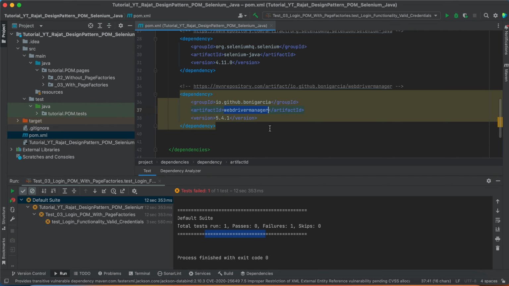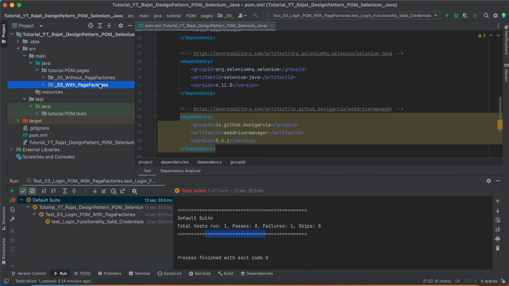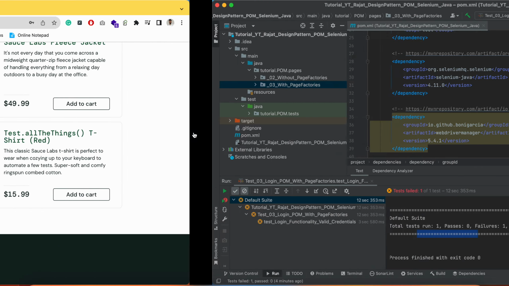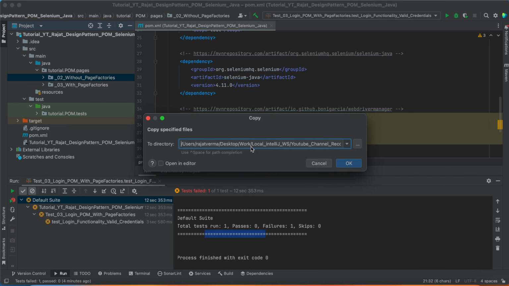We have already added these dependencies for TestNG, Selenium Java and WebDriver Manager in the second session. For the complete details, please refer to that second session on the Page Object Model. I'm just referring to the same. Just copy it and write it down: this is the fourth session, and what we are planning to see is what is builder pattern here, right? So, builder pattern.